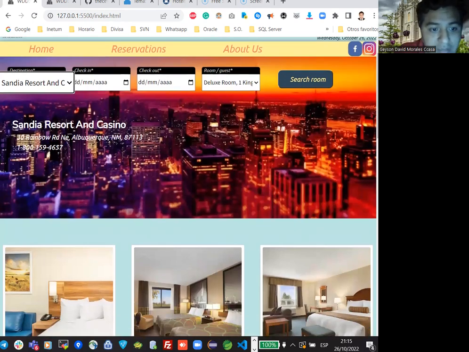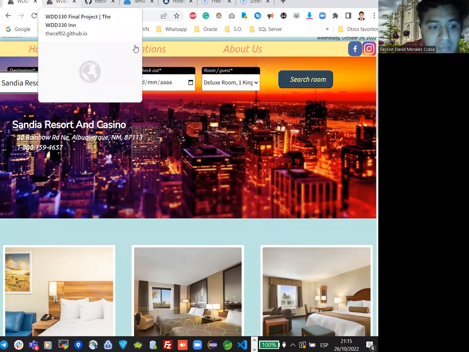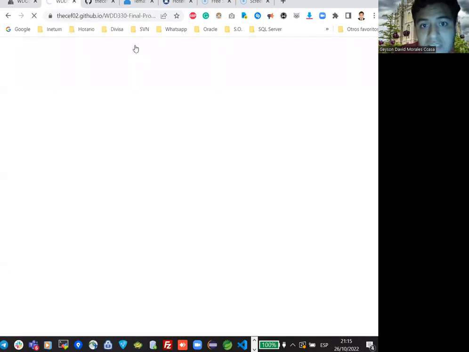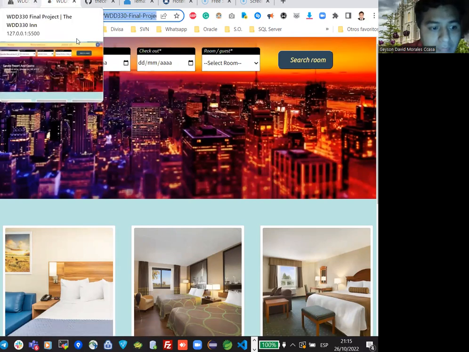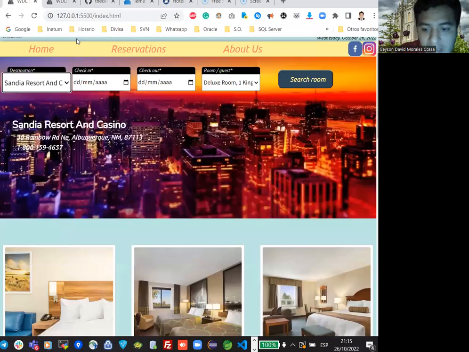For this explanation, this HTML is running from my local computer. Here you see the GitHub page where the project is available for consultation at this address, okay? For this explanation, I use my computer.